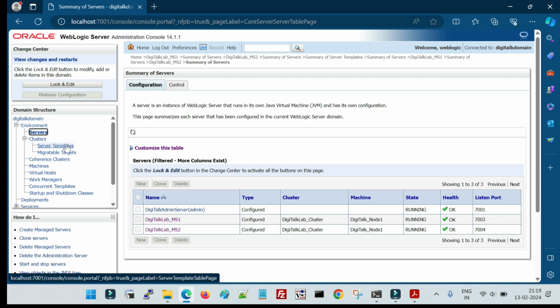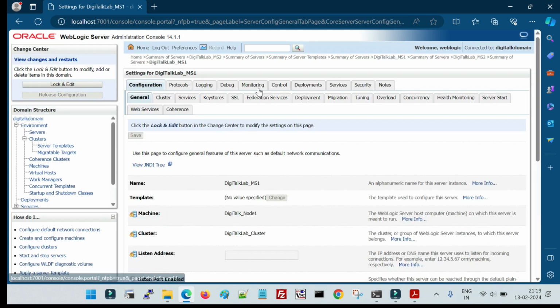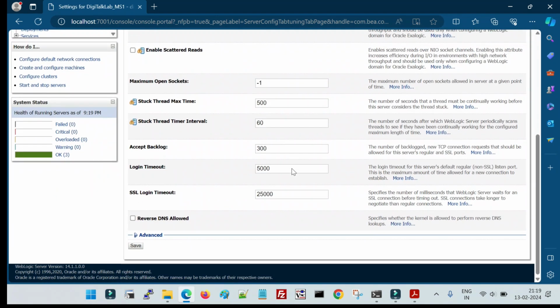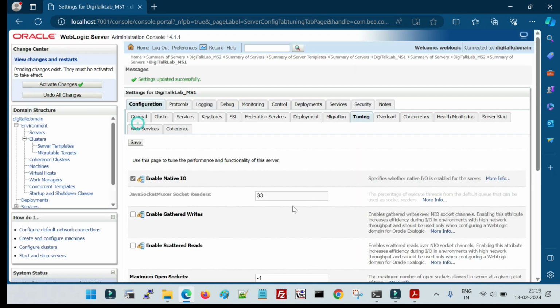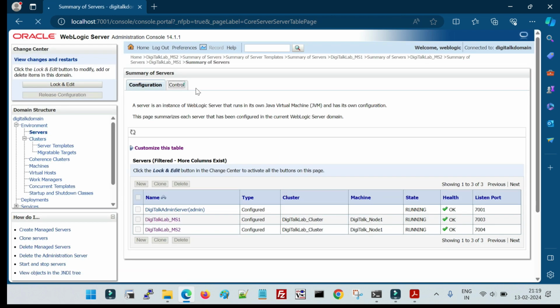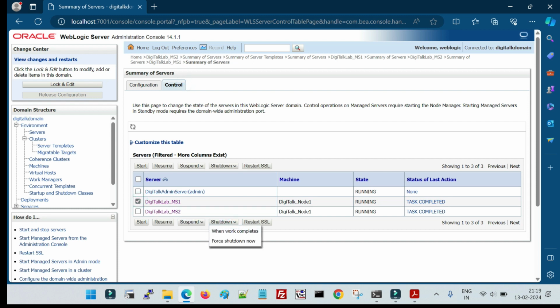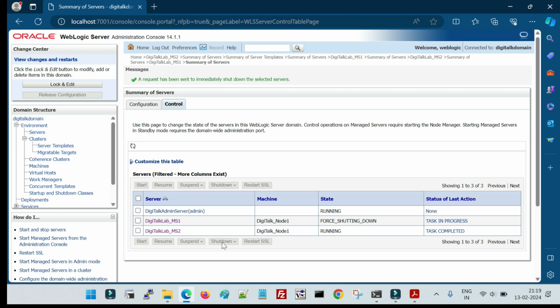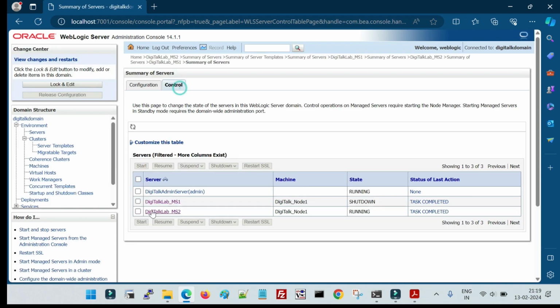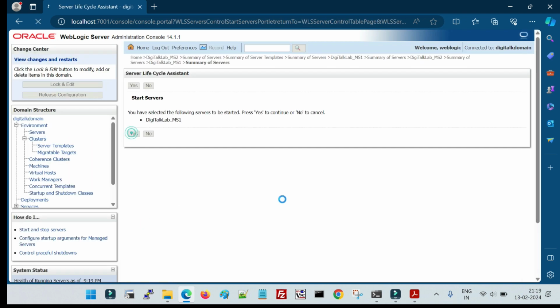So let me do one thing. I have shown you some configurations where I changed the value of my stuck thread count. So let me revert it back to 600 from 500, which I changed some time back, and then activate the changes. Now I have reverted back, so I have to restart my managed server. Let me first force it down. The reason I'm doing this is that I want the configuration to be consistent, which I'm going to show you. So let me shut it down and restart my managed server.